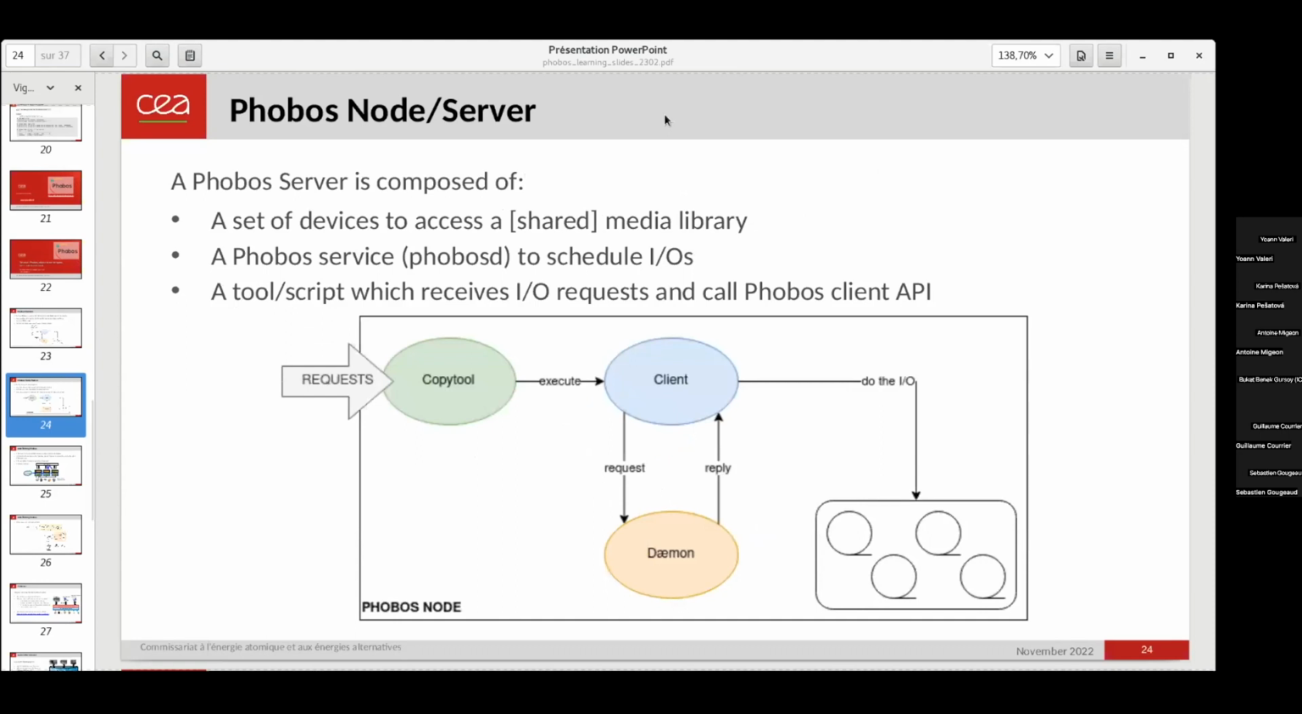So now we saw how a daemon and a client interface with each other. The goal is now to define what a Phobos node or Phobos server is composed of. You still recognize the client and daemon here. We have the client that receives a request from a user, or here a copy tool, and does the request-reply exchange with the daemon to then do the I/O. So we have here the three main components of the Phobos node: the client, the daemon, and the copy tool. The copy tool replaces the user that we saw on the previous slide.